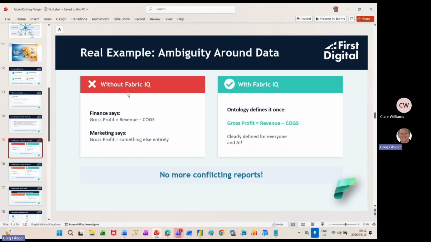So for example, we might have a problem. We've got this concept called the GP, gross profit, but finance sees it as revenue minus COGS, and marketing sees that as something else. So the concept of what is gross profit within our business is very difficult because it doesn't understand. So with Fabric, your ontology, and I'm getting to that word now, you can create a clear definition of what is gross profit, not just for the business holistically, but also for finance and marketing.